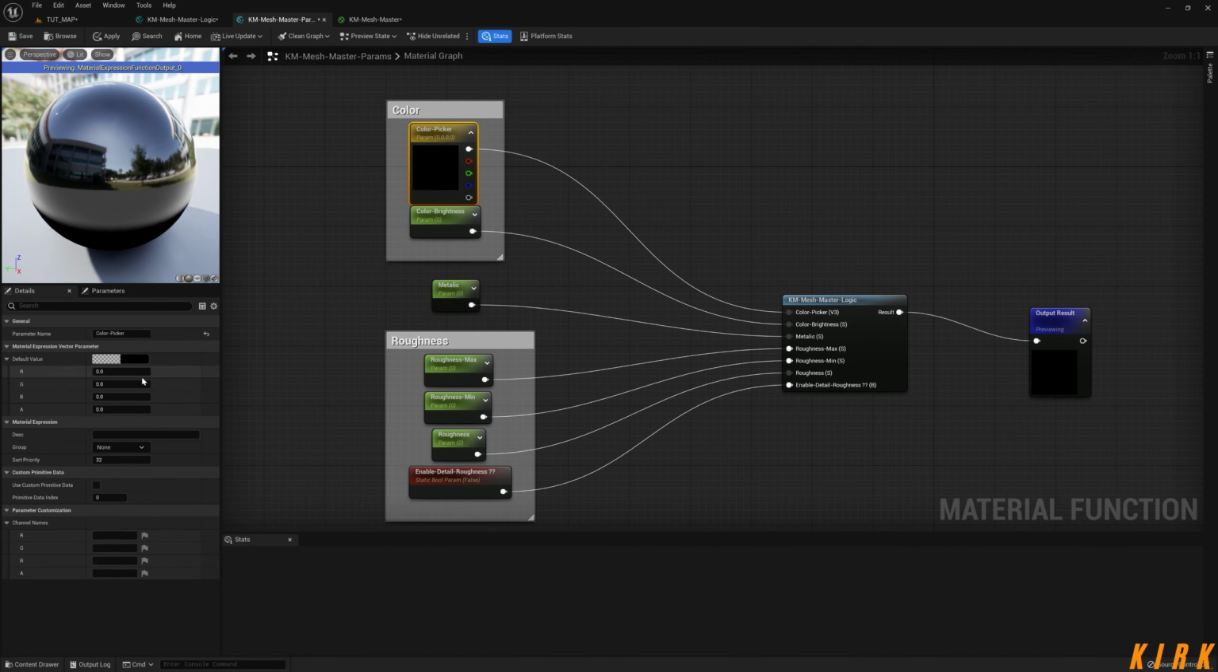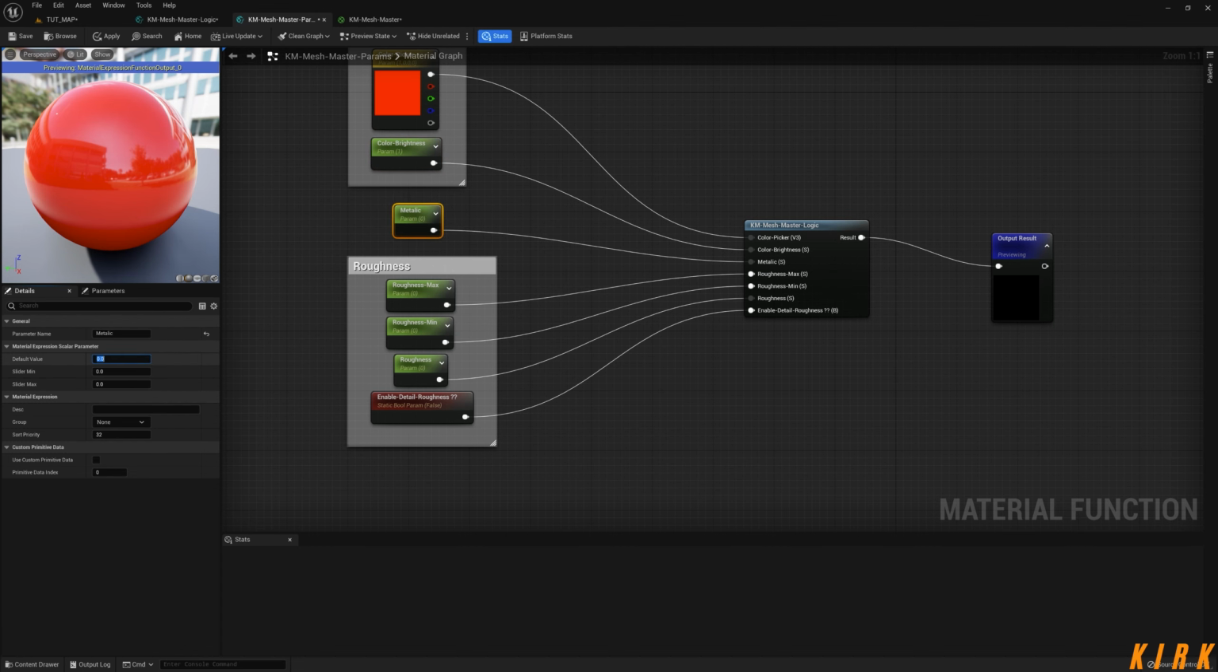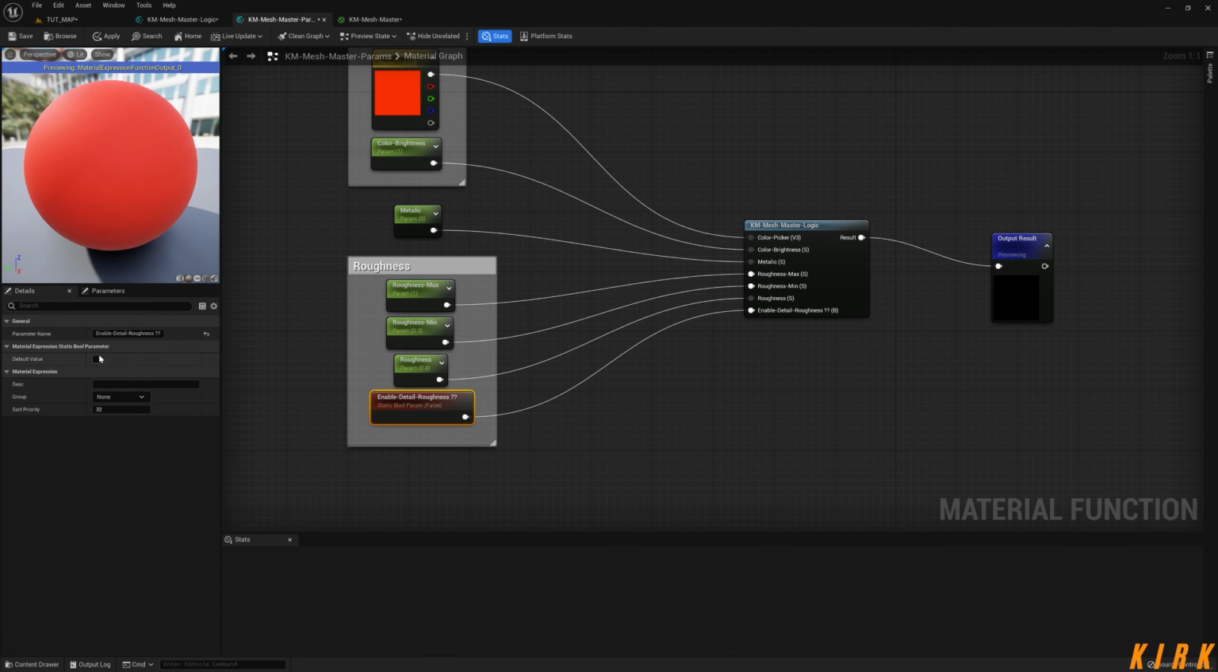You can set the defaults. I'm just going to leave that at red. The brightness default, I'm going to set as a 1. We'll come more into these parameters and everything else over the duration of this series. You'll pick it up. Metallic, I'm going to leave at 0. Roughness max will be 1. Roughness min will be 0.3. And the roughness value itself can be a 0.8. And then we'll leave that default value as it is now, which is false. If you just hover over it, you'll see it's just false. If you enable it, it's true.